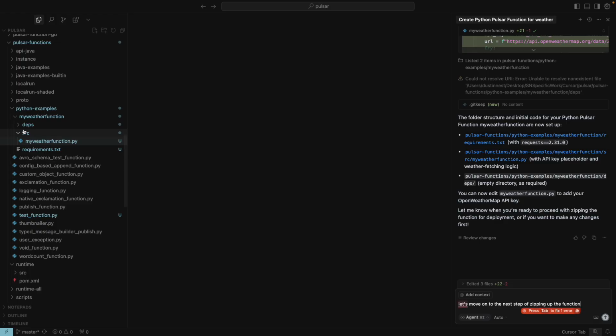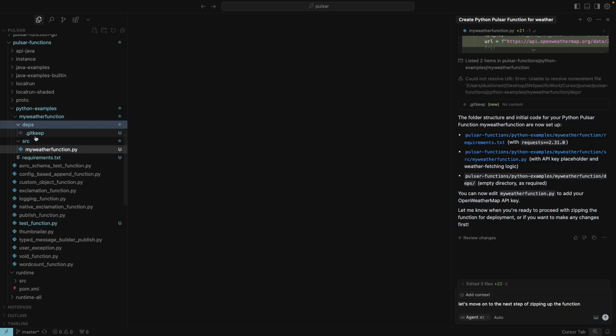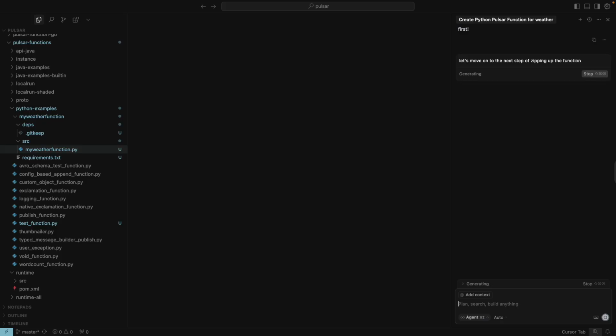Now in the dependencies folder, there was a git keep file. I'm going to leave that in there. It may fail. I haven't tested by leaving it in there. I think in the cursor rules file, it says don't leave it in there, but we'll see if it's able to deploy it correctly on the server.